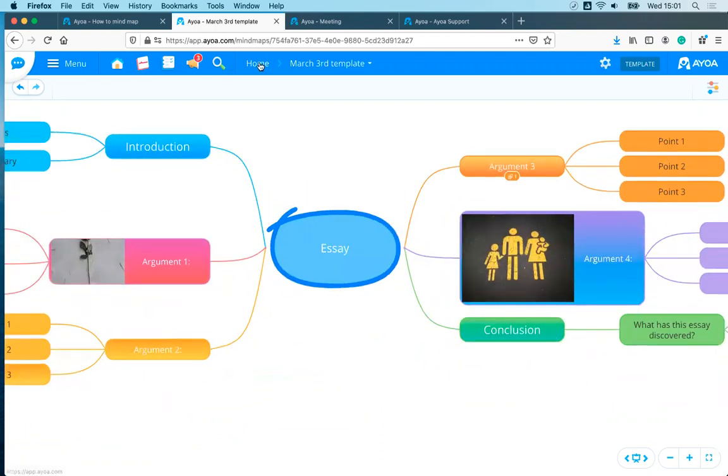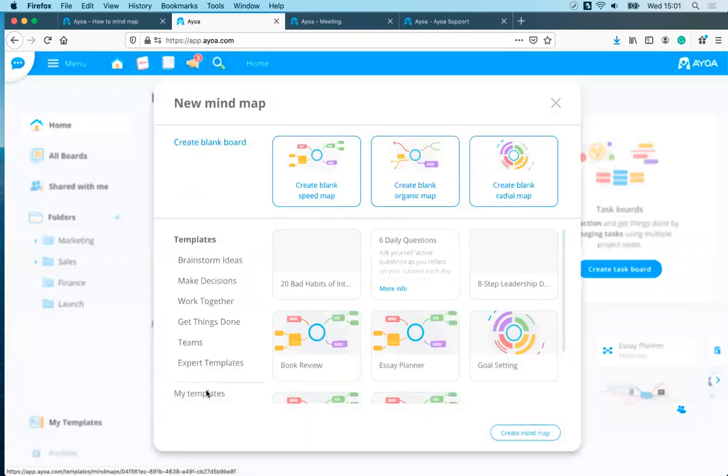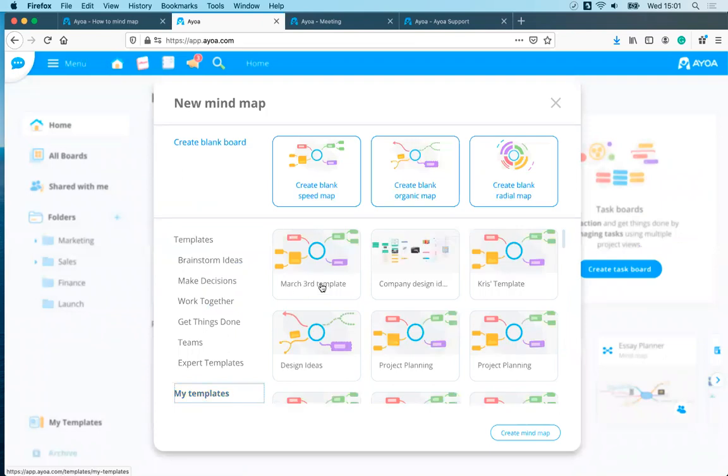And then once I'm happy with that, when I go to create a mind map and click on my templates, you can see up here I've now got that as an option. So I could click on that and start a new mind map straight from that template.